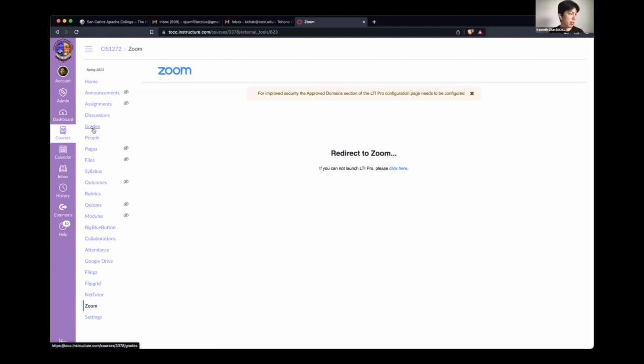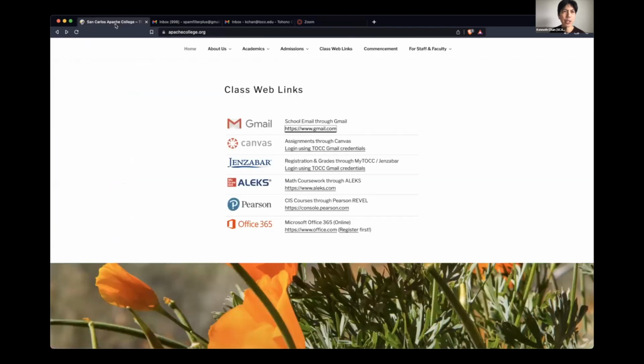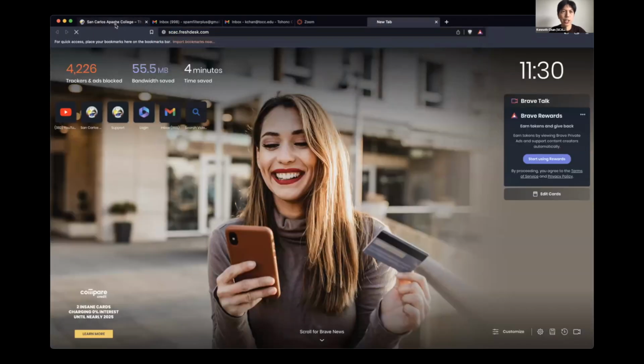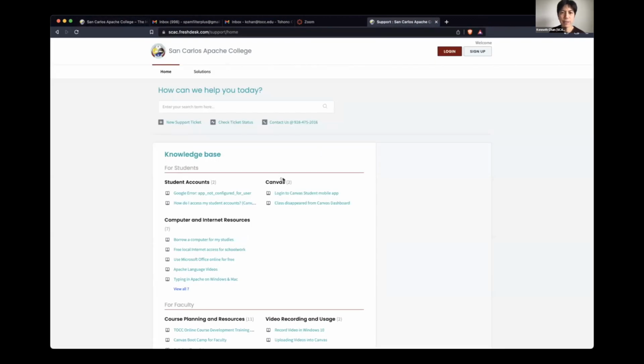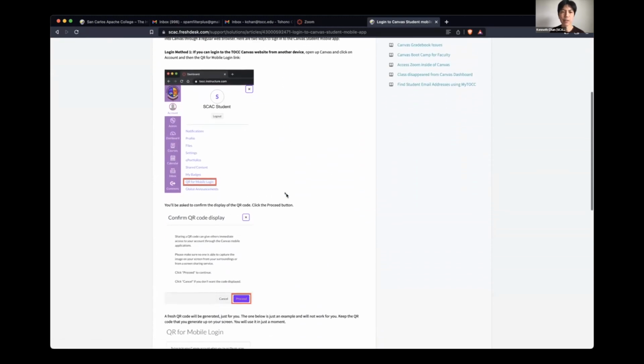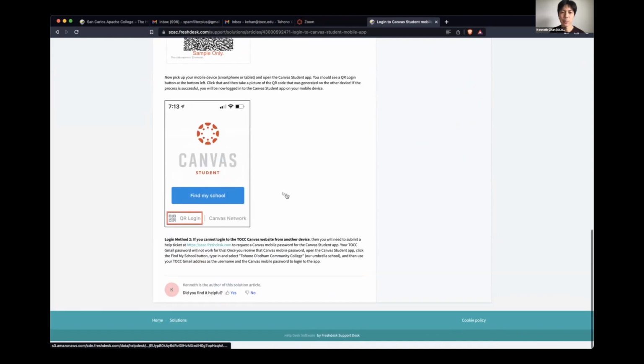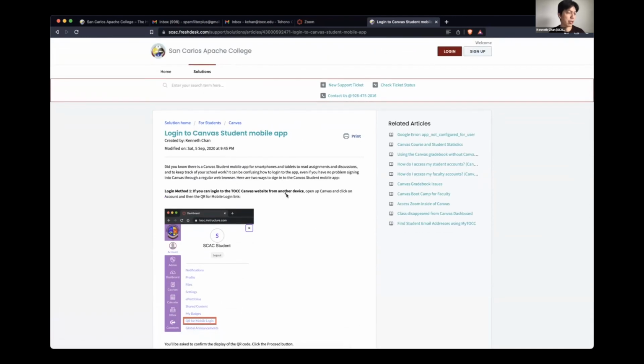Okay. For those of you who wish to access Canvas on a mobile device, it's a little bit unclear sometimes how to get to it. So again, I would recommend you go to scac.freshdesk. And from here, under Canvas, it actually has a whole article on how to log into the Canvas student mobile app. And it'll give you some pointers on how to do that. So I'm not going to spend too much time here to talk about that. I just wanted you to be aware that you can look at Canvas on the go. Obviously, if you need to type a paper, I don't recommend you try to do that on your mobile device. But for lots of things like discussions, you might be able to do it while you're on the go.